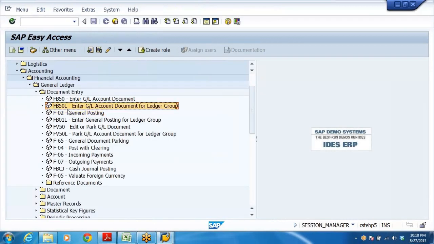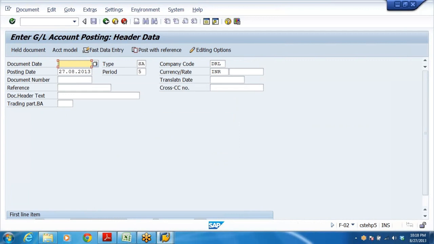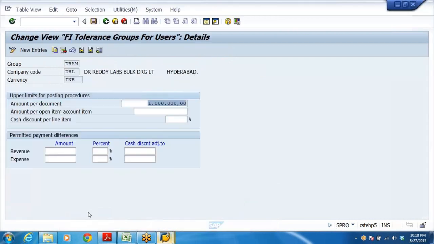Now I want to post one more entry. From now onwards, I'm using the DRLB company code. DRLB and DRL both run the same. The configuration settings, everything we have done, are the same. Now I will show you about the posting period variant. If you remember, we have discussed the posting period variant at length.